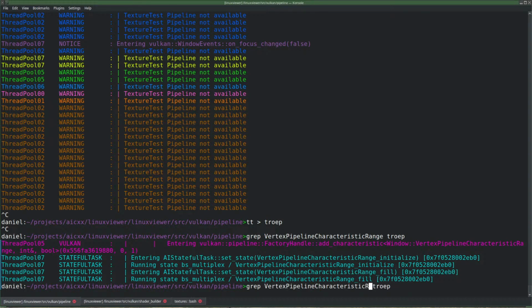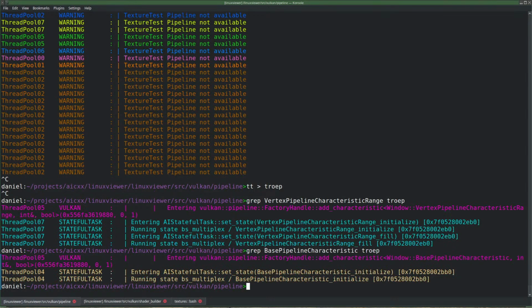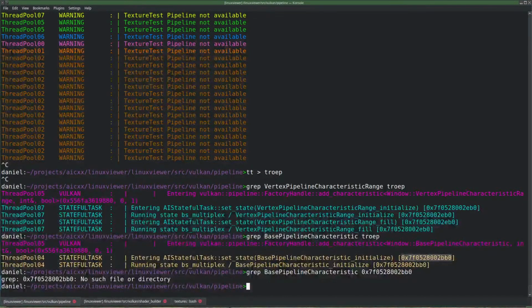And the other one is called base pipeline characteristic. I think that's the only two that we have. Set state initialize, run initialize. Well, you can get a lot more information about that by checking for this pointer. The other way around.